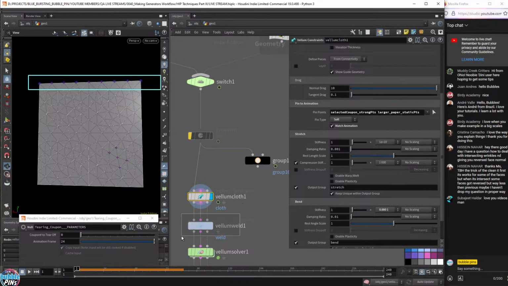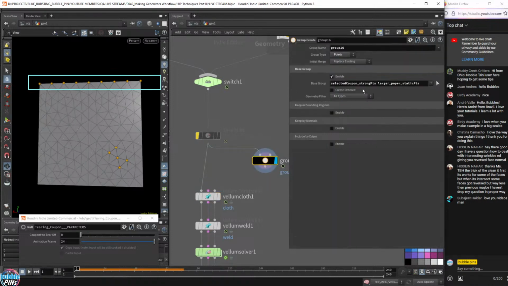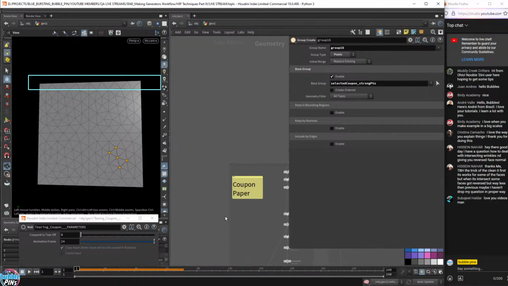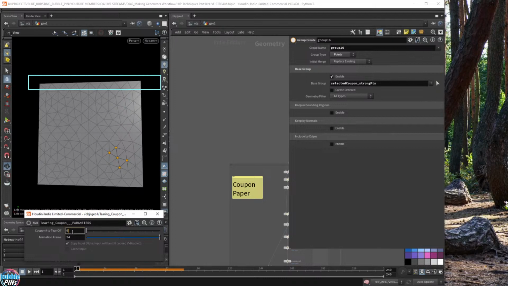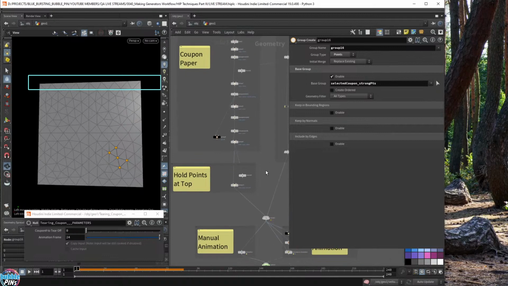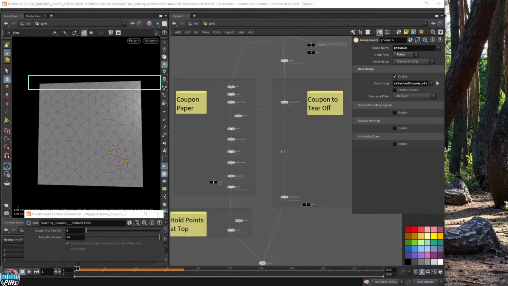Hopefully that makes sense. Now we have the weld, and how do I get these points? Now the selected coupon points here. This group, okay, let me use this one actually. That's this one. That's these points. I need to know which coupon to tear off. So we already know which one I select because I have this fancy, here it is. I have this fancy thing over here where I specify which coupon to tear off. I specify it, and sorry, that box just went away.